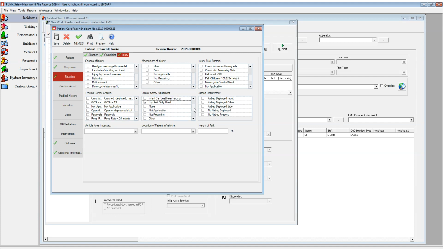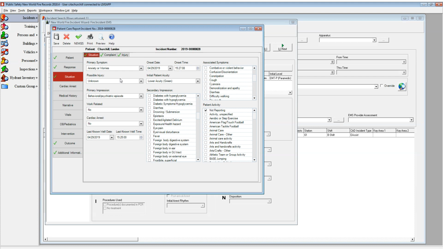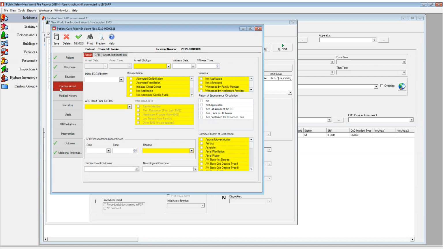Use of safety equipment if it's applicable. I was just wearing the lap belt when it happened and I got hit by the hurricane. I was wearing protective clothing and a PFD though. Airbags, if they were deployed, you're going to mark that here. That's your situation tab.